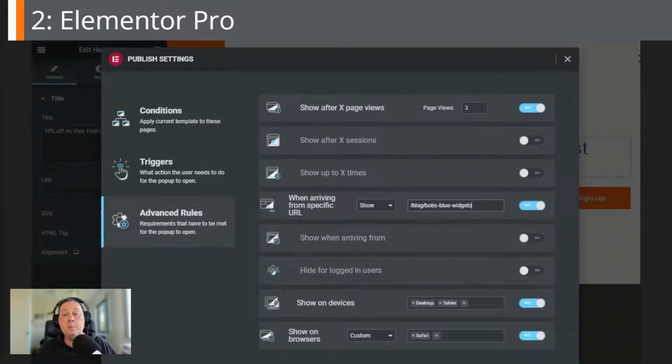So Elementor Pro, really, really good. If you're already an Elementor Pro user, then there's no need to look anywhere else, because it's got this full-blown pop-up system with all the conditions, all the triggers, and advanced rules as well.